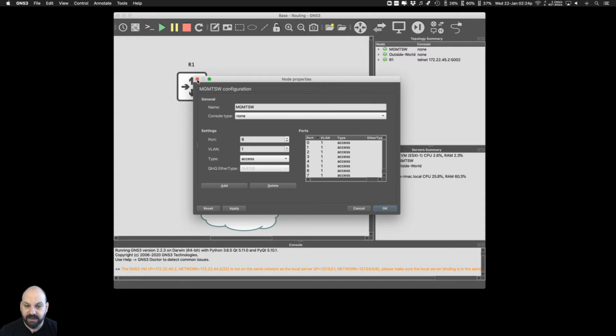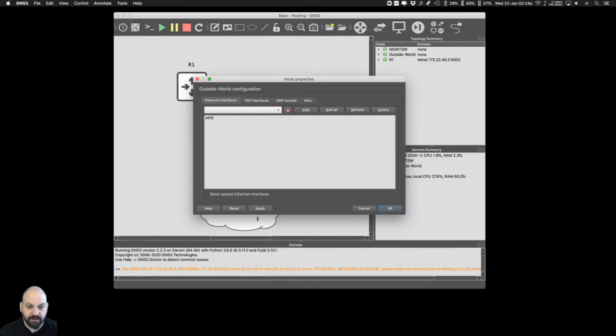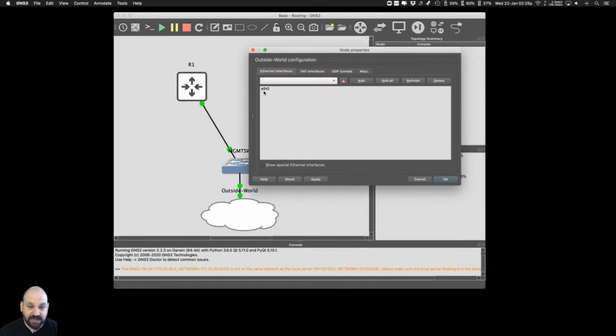And what I am doing with that is I'm plumbing that switch into this cloud object called outside world. And if I look at what the configuration is of this outside world object, I've just got this one interface I'm showing here called ETH0. There are all these other interfaces that show up here because of what's actually going on in the background. If you look at this GNS3 VM, we don't actually need those here.